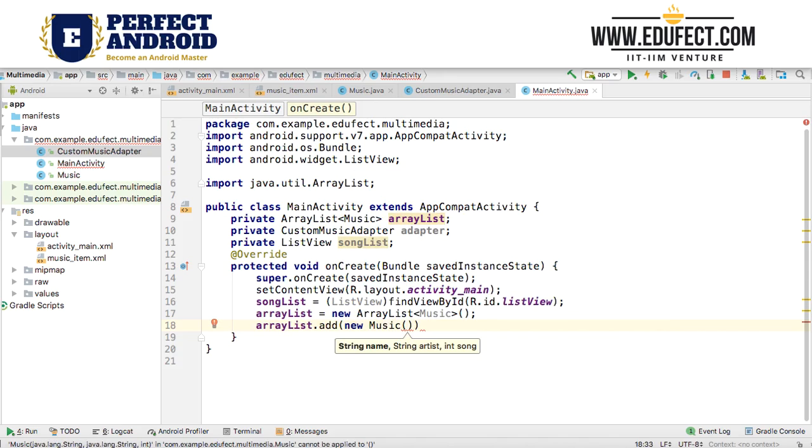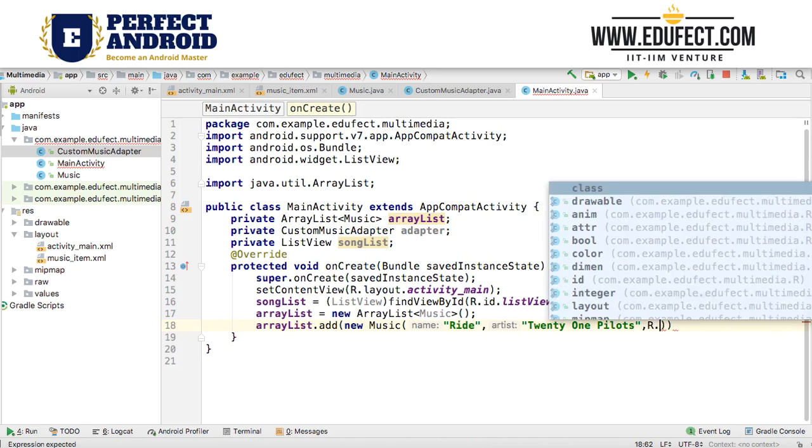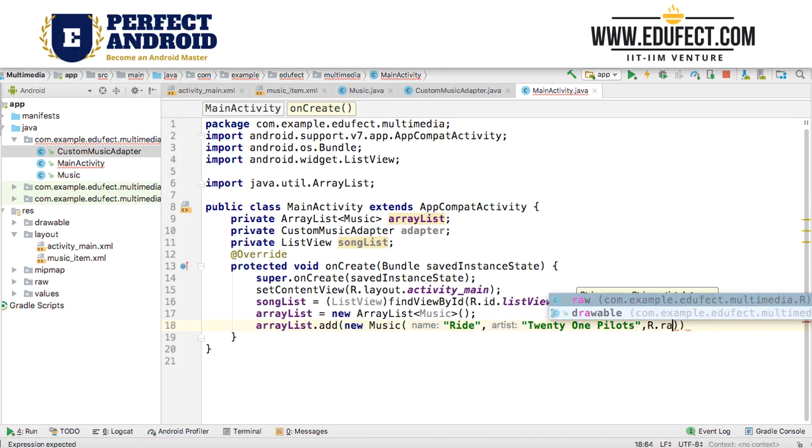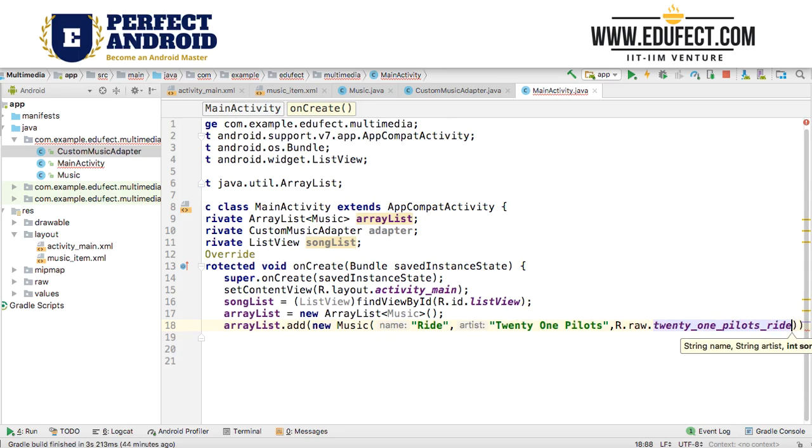And what are the parameters? We need to give it a name. So let us start writing our songs. Ride, the singer of this song was 21 Pilots, and the resource was r.raw.21Pilots. So we have added our first song.